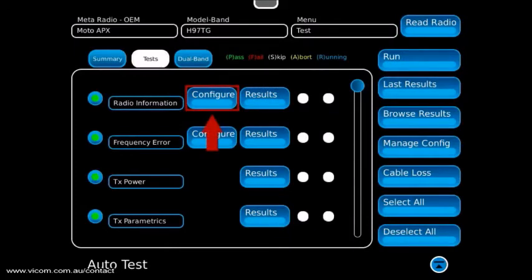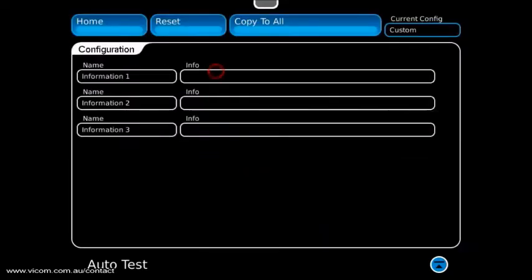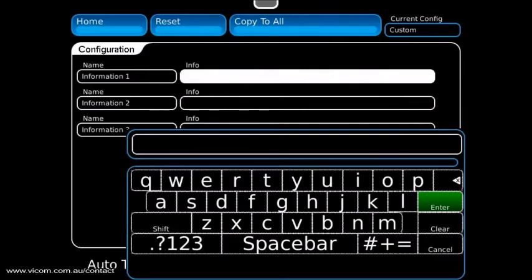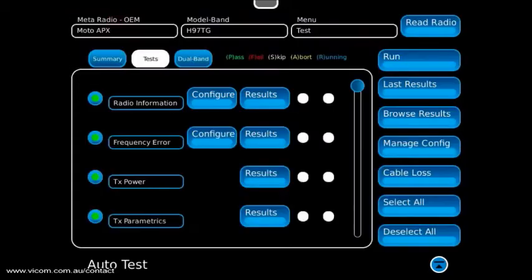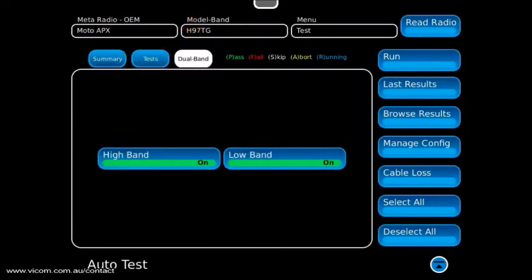The radio information configuration allows up to 3 fields of information to be added to the test results. For example, one field of information can be used to enter the identity of the operator performing the test or alignment into the test report. When a dual band radio is selected for test or alignment, the dual band button provides the opportunity to include or exclude either band as a part of the test or alignment.